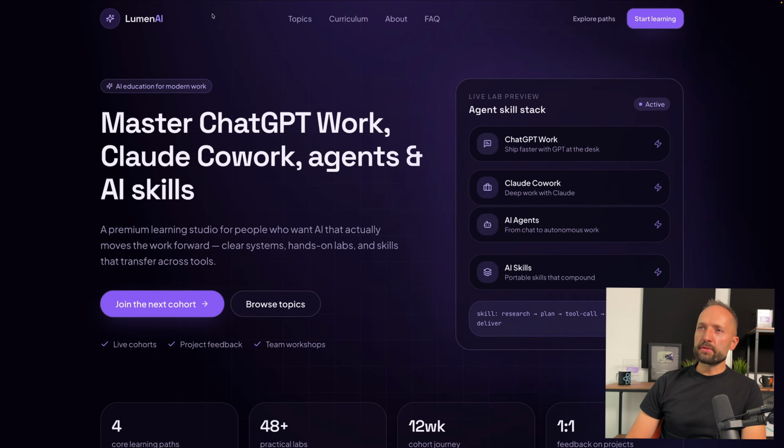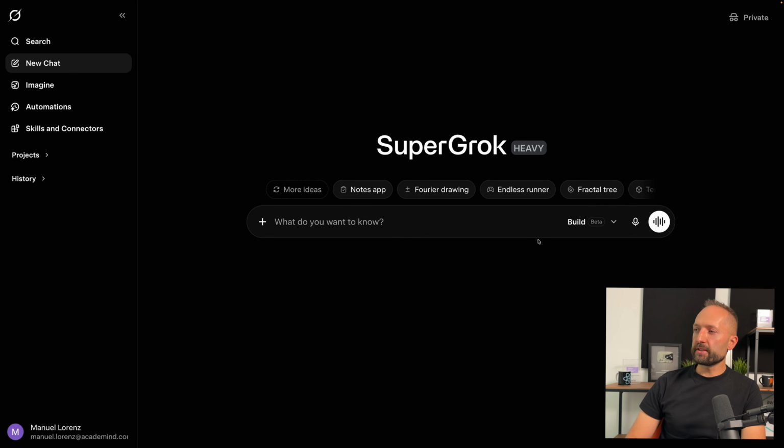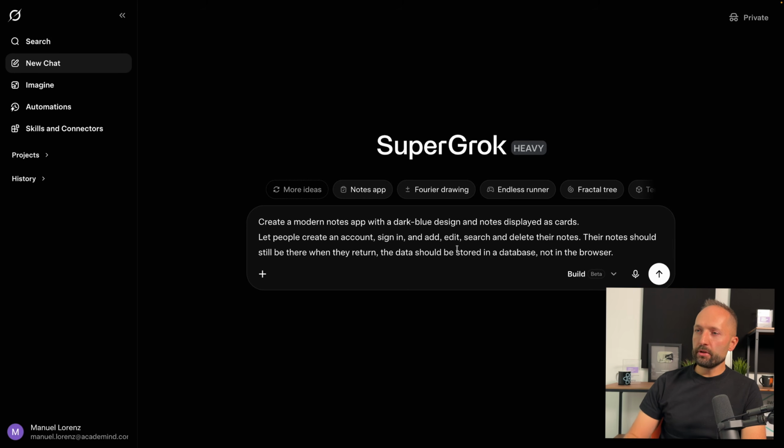So this was nice, this worked, but now let's make things a bit more, well, complicated for Grok. So for this, I'll go to a new chat to have a clear context. And now we'll build a Notes app. Again, an app is not a mobile app or something. It's still a web app that runs in the browser. But this time I want to have a modern Notes app.